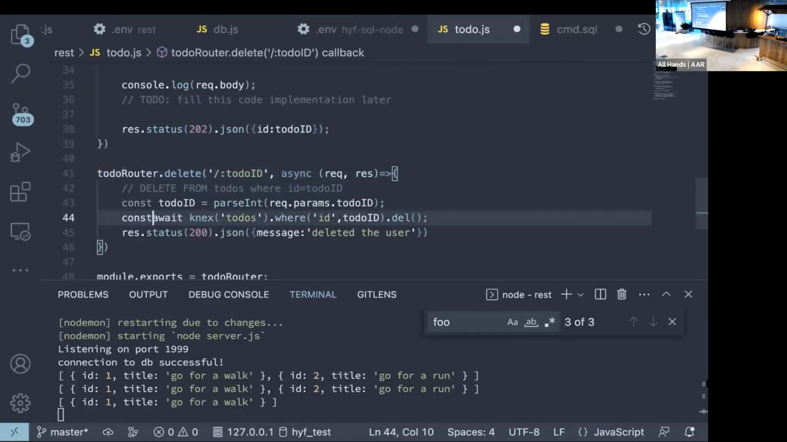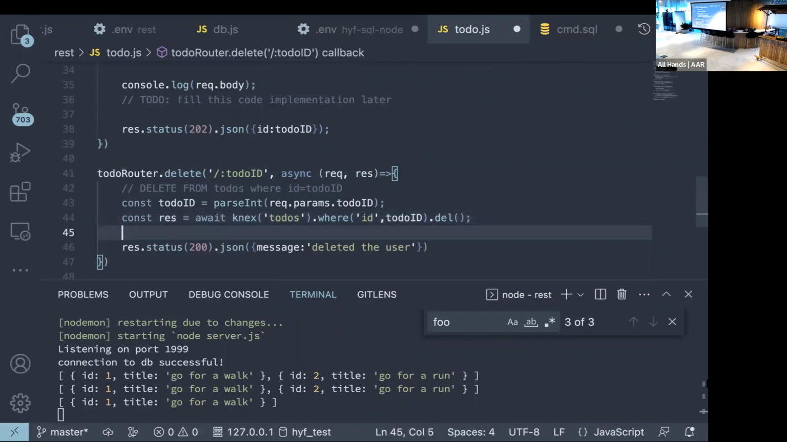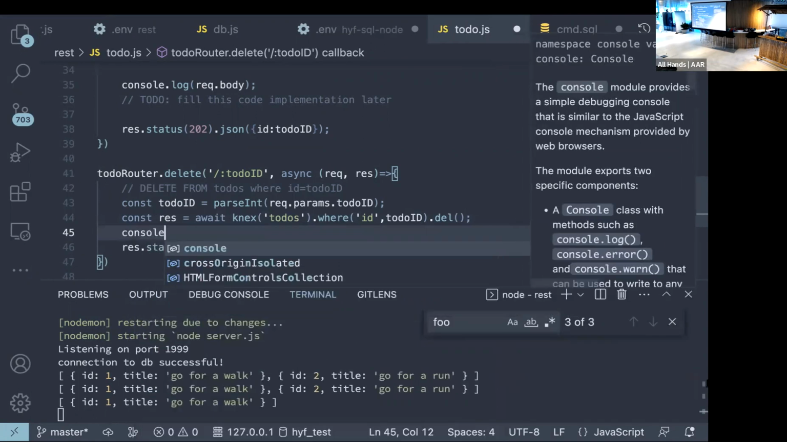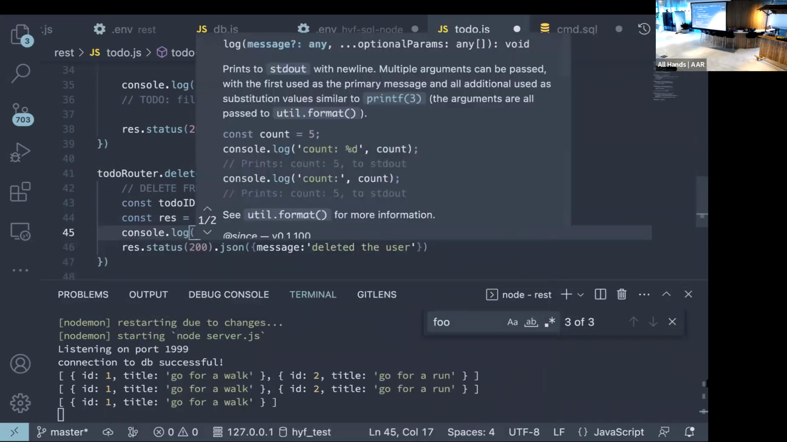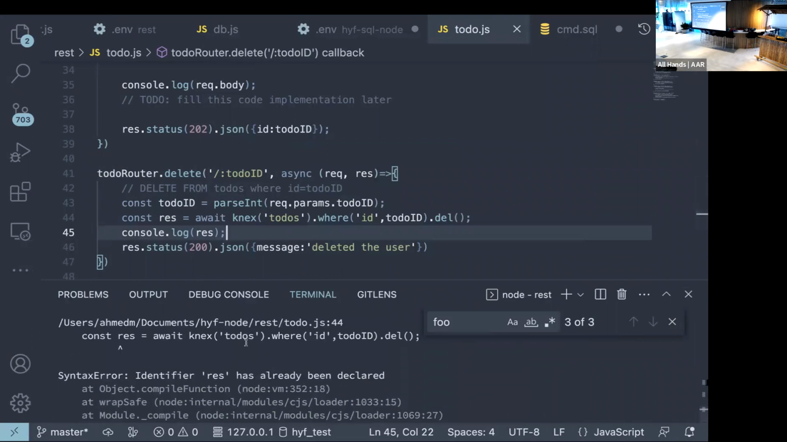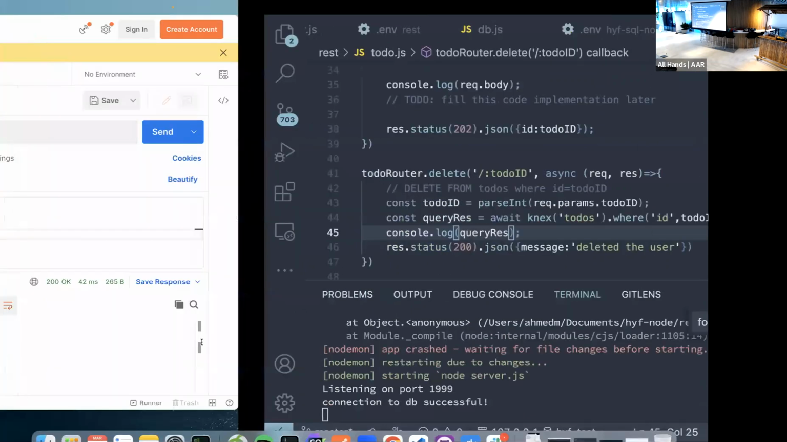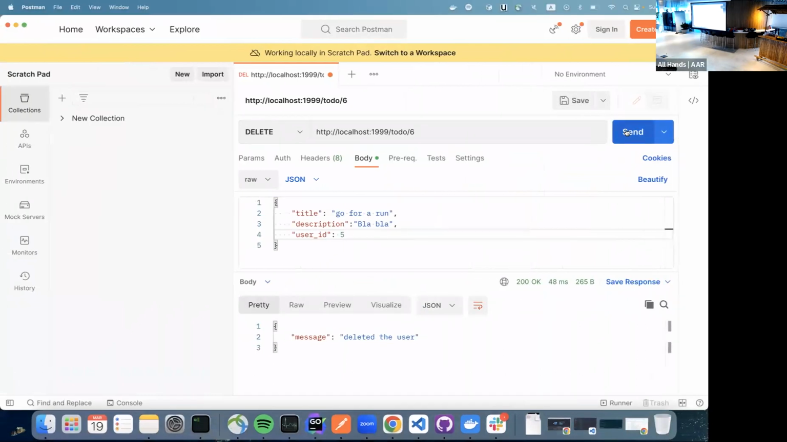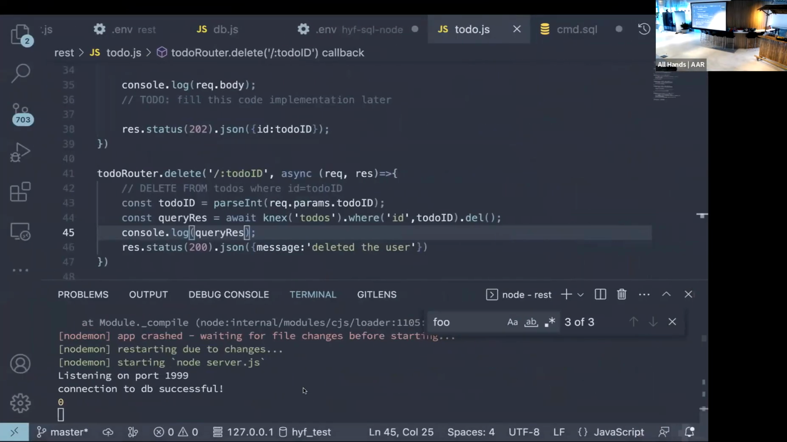So you're saying const response? Is this what you're saying, or we can try actually? I don't know. Let's see what we will get. Why is it complaining? Oh, yeah. Query response. And then let's try to delete something that doesn't exist. Okay, 0. And I think 0 here means that 0 rows were affected, so the user doesn't exist.